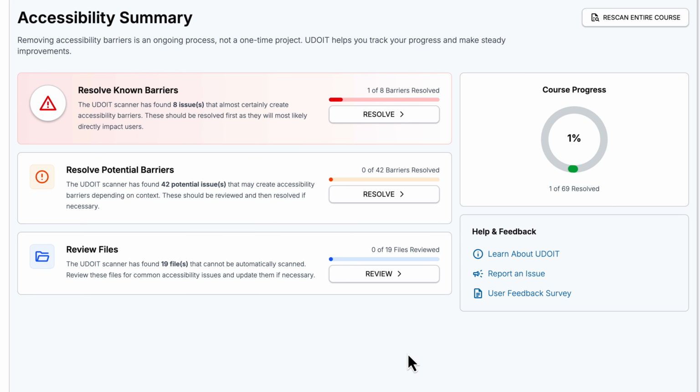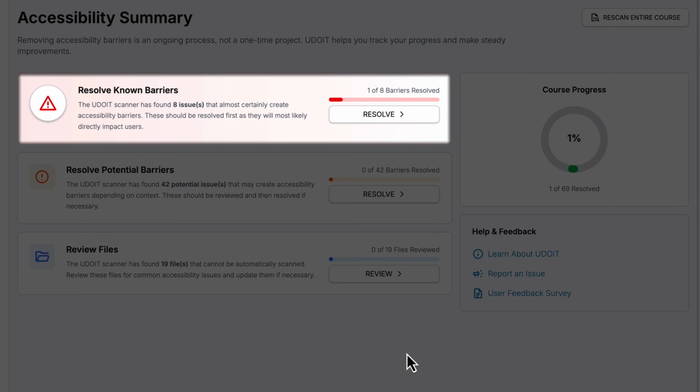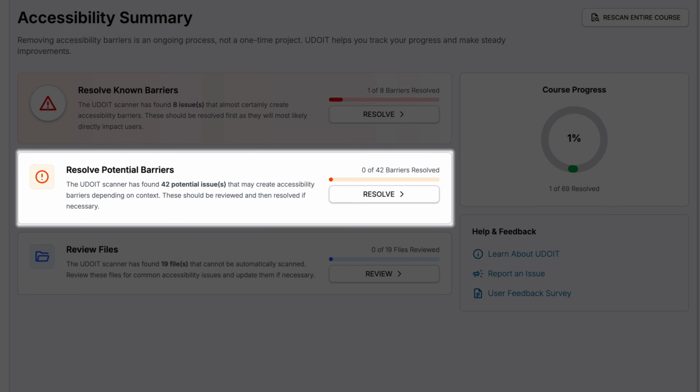Once UDOIT has finished scanning, you will see your accessibility summary. This page will provide you with all the information you need to get started resolving barriers, and will also allow you to track your progress easily. Known barriers are limitations that prevent people with disabilities from reading, understanding, or interacting with course content. These should be resolved first, as they will most likely directly affect users. Potential barriers may create accessibility barriers depending on context. These should be reviewed and then resolved if necessary.